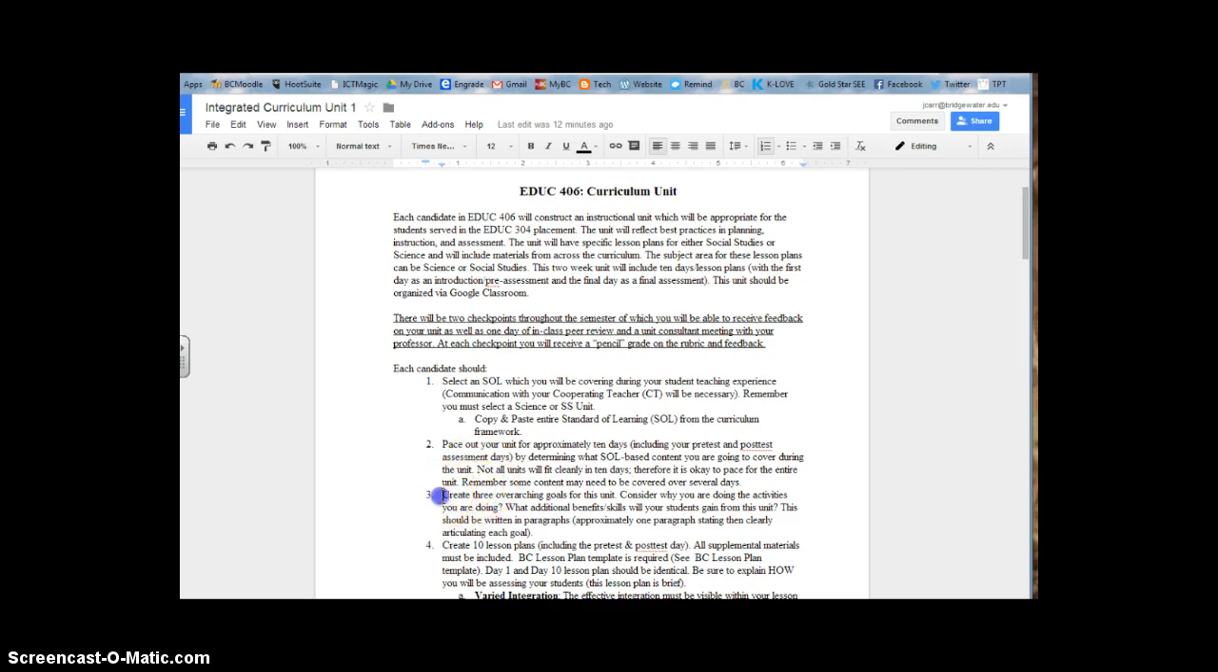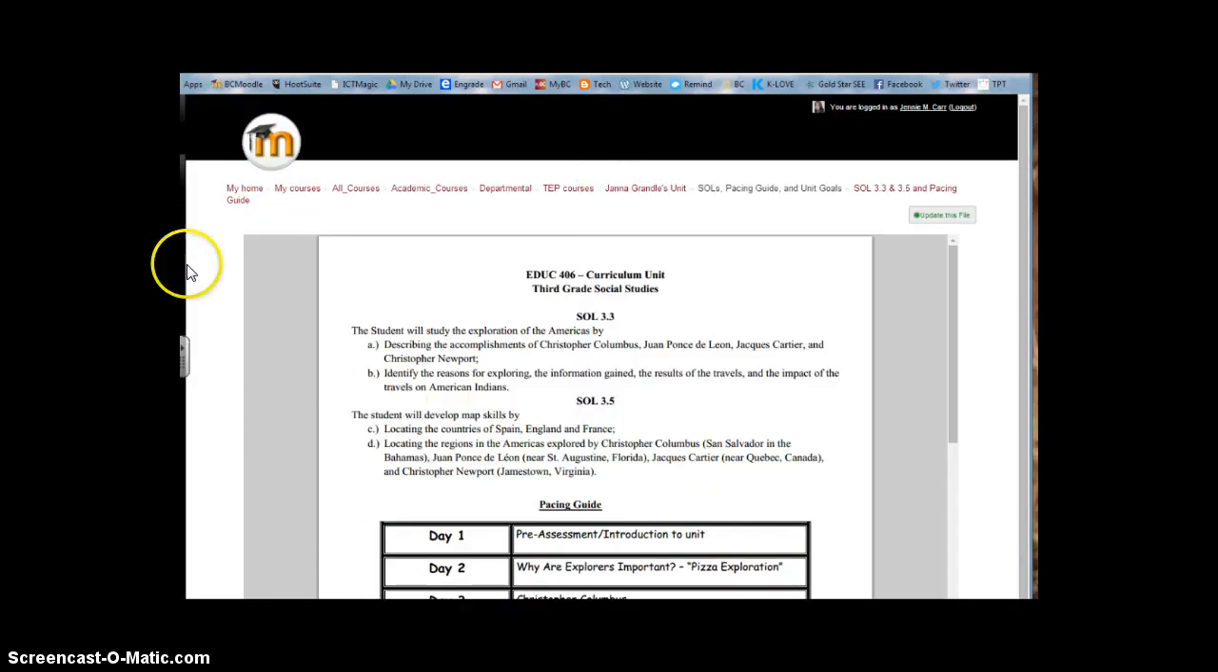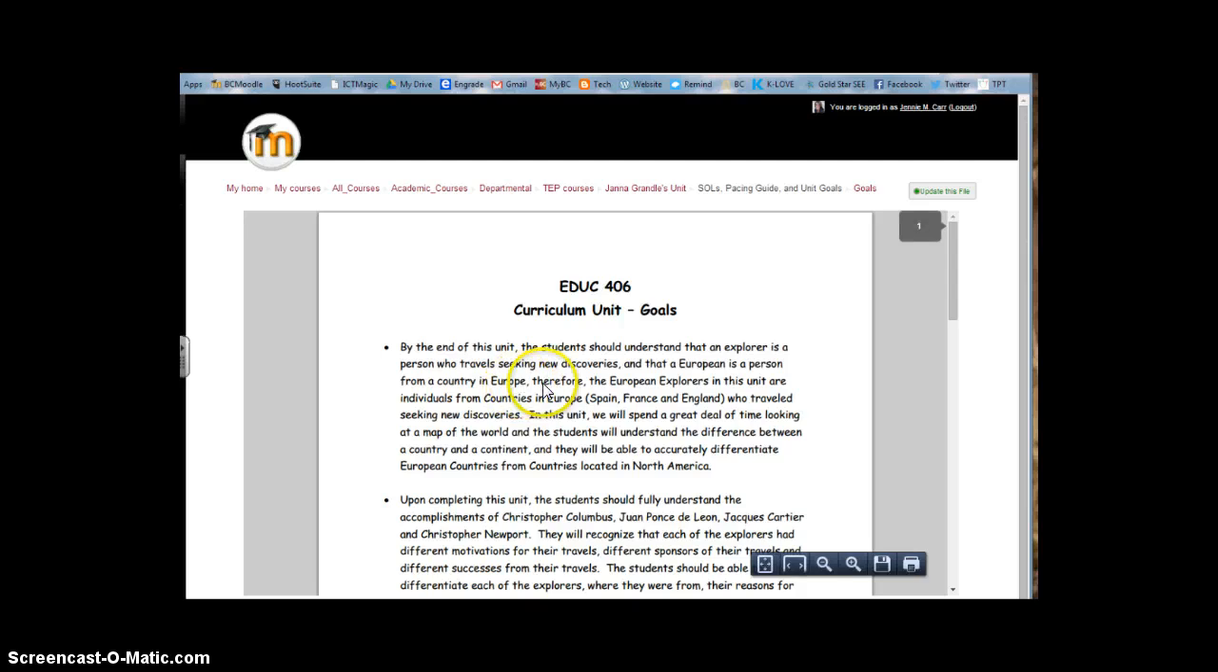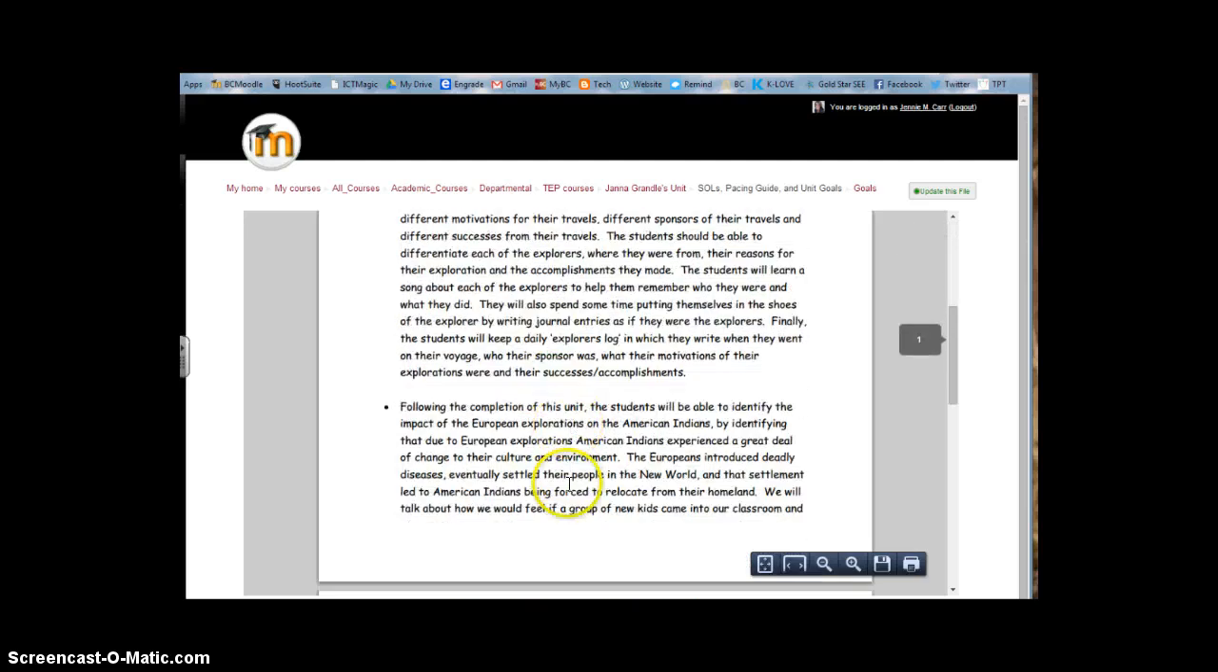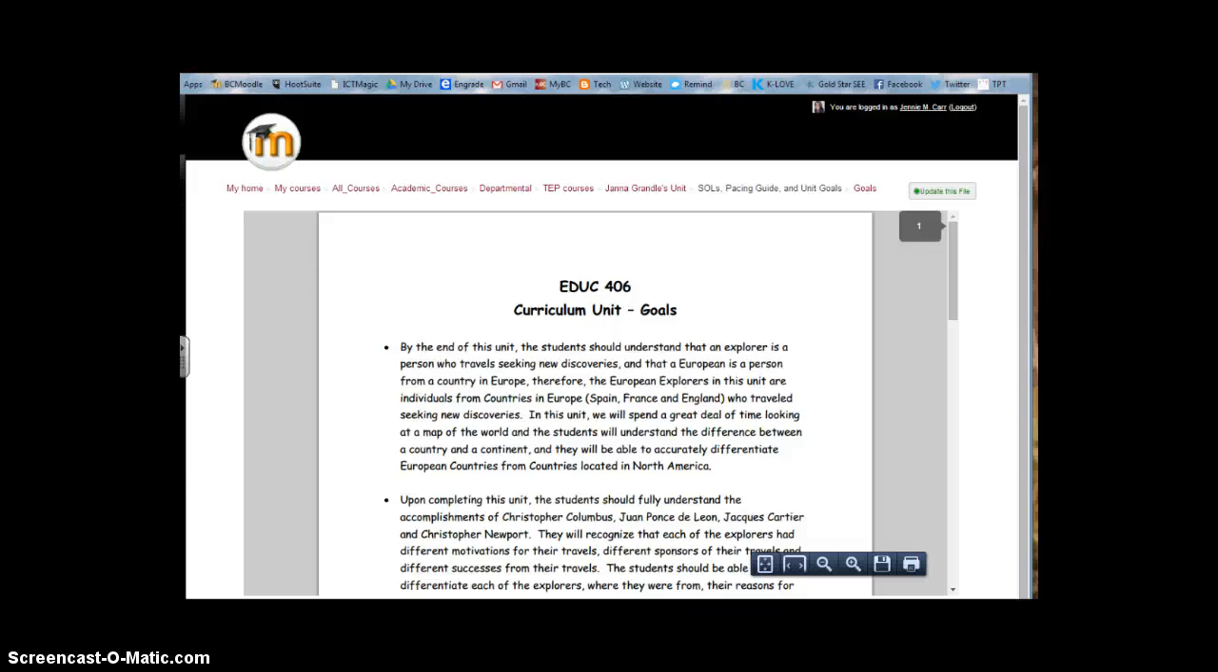All right, next, it's important that you create 3 overarching goals for this unit. So think about, why are you doing the activities that you're doing? What benefits or skills are your students going to gain from the activities that you're choosing? This can be written in paragraphs, about one paragraph for each goal to clearly articulate. So let me see if I can just show you a quick example here. All right, so basic, just organized in bullets, which is perfect.